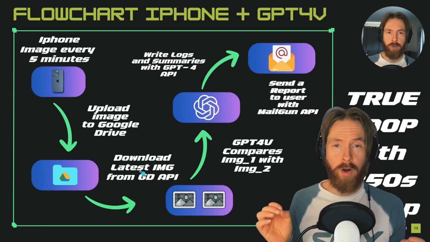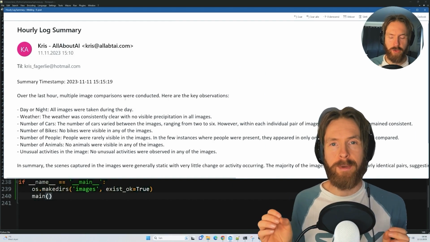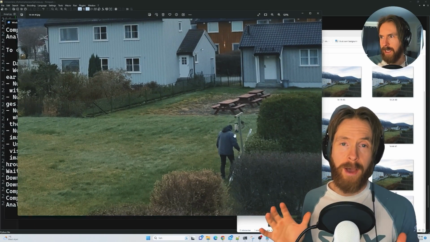In today's video, I want to show you how you can use an iPhone and the GPT-4 Vision API as a security camera that logs changes and sends you emails with detailed updates. I really enjoyed working on this project, so let me show you how I did this.